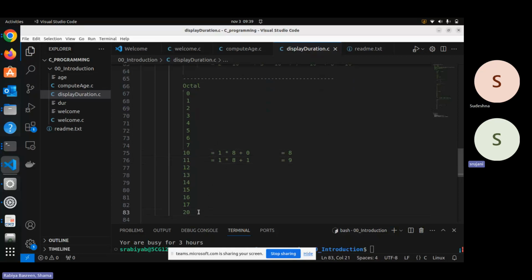Yes. So what does 20 mean here? 2 multiplied by 8 plus 0, what is this? This is actually 16. 16 in decimal is 20 in the octal system. Clear?